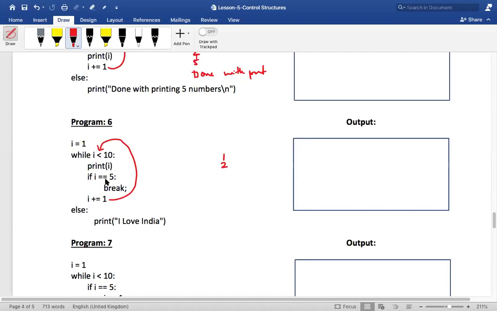And then what happens? Is I equal to 5? False, so it will not enter into this. Then I'll do I is equal to I plus 1, which becomes 3. Again, I'll go here. Is 3 less than 10? True. I'll enter into it and print 3. Again, is I equal to 5?